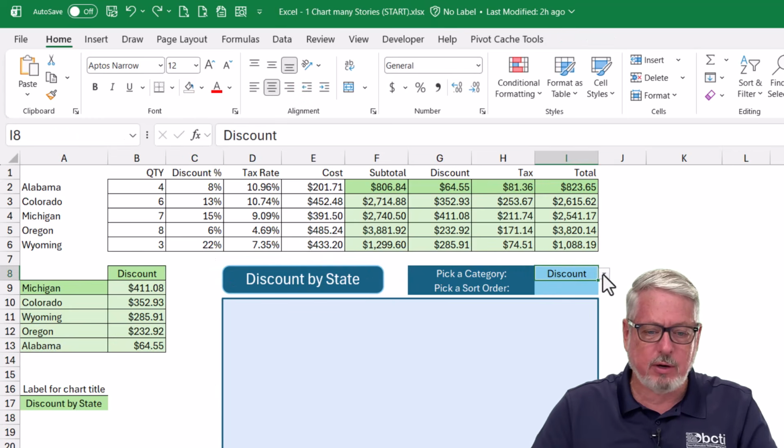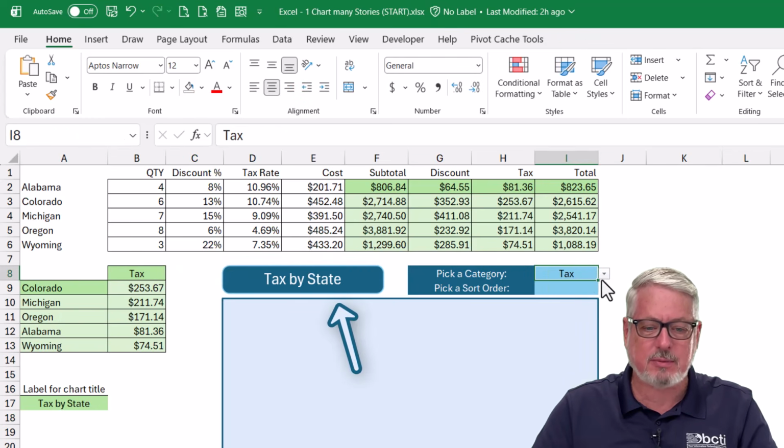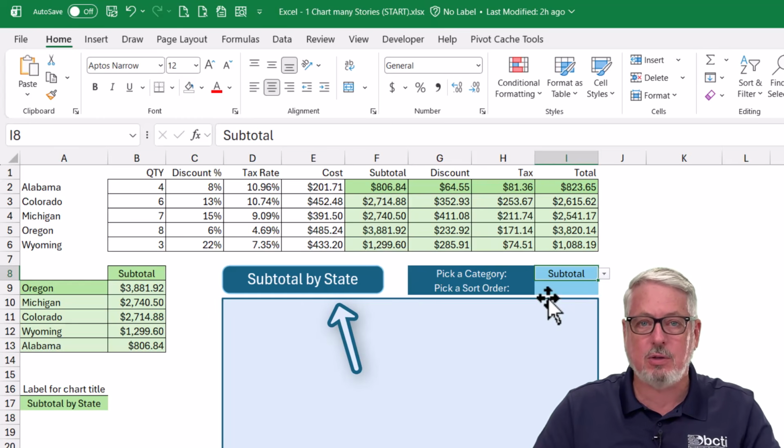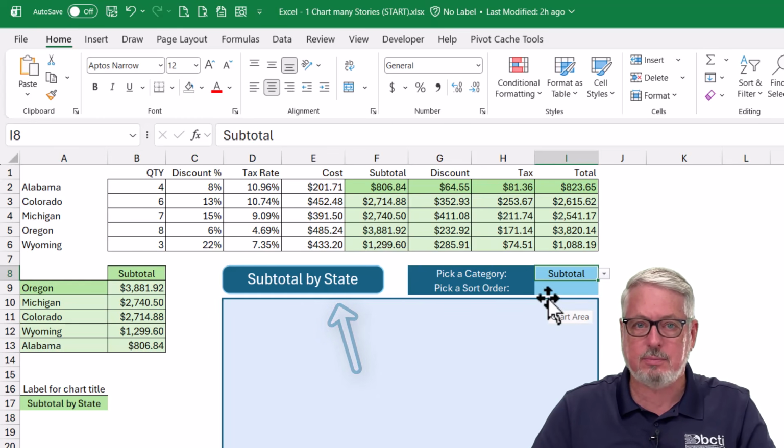So now when I come over here and change this to tax, it's tax by state. But if I change it to subtotal, it's subtotal by state. And that's going to serve as my dynamic chart title.